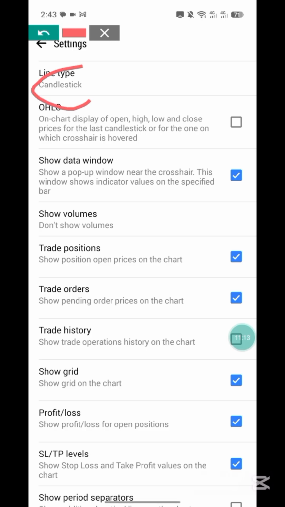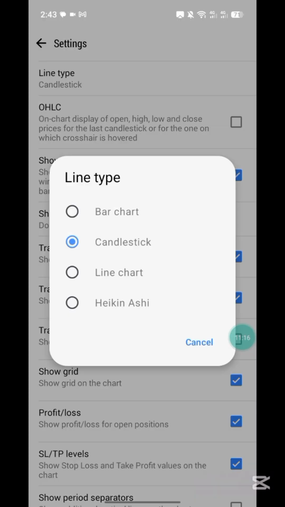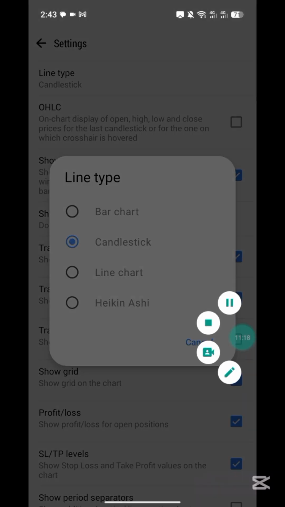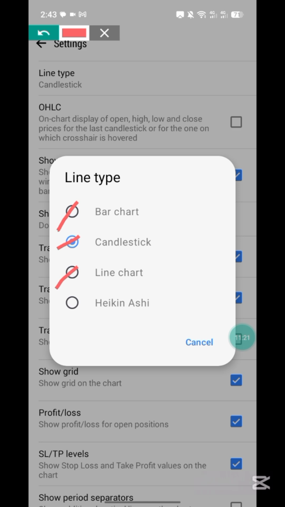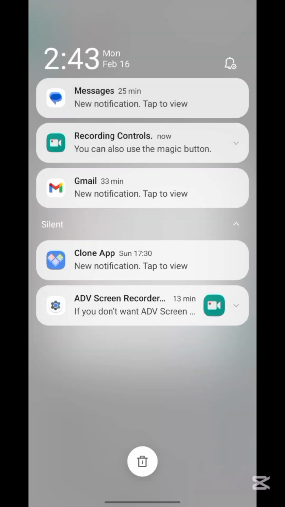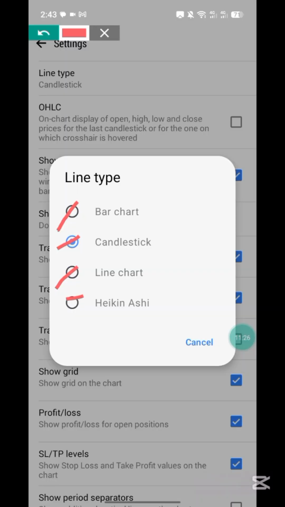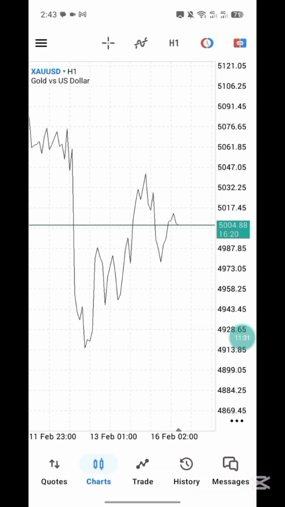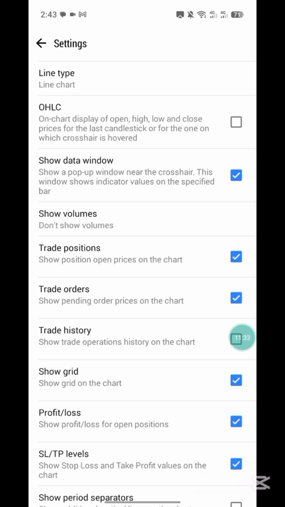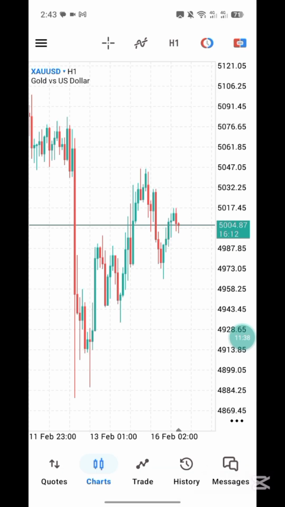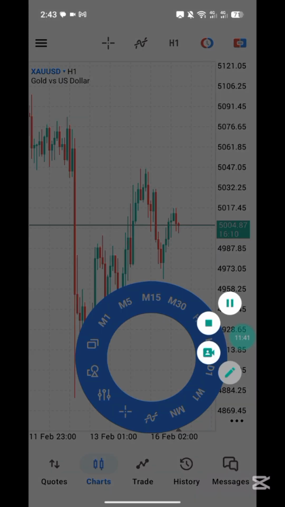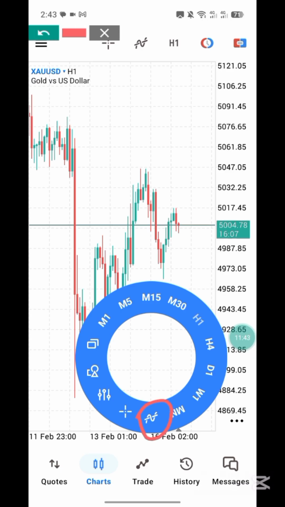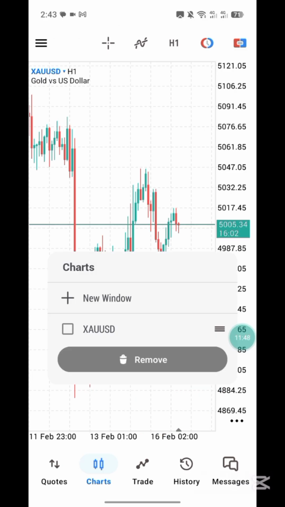So clicking on this side, we have line chart. If I click on this, you can see we have bar, candlestick, line chart, and these ones. So now you can click on line chart. So our chart will be changed to line chart. But personally, I use candlesticks. So that's it. Or on this other side, you can use it to add indicators.